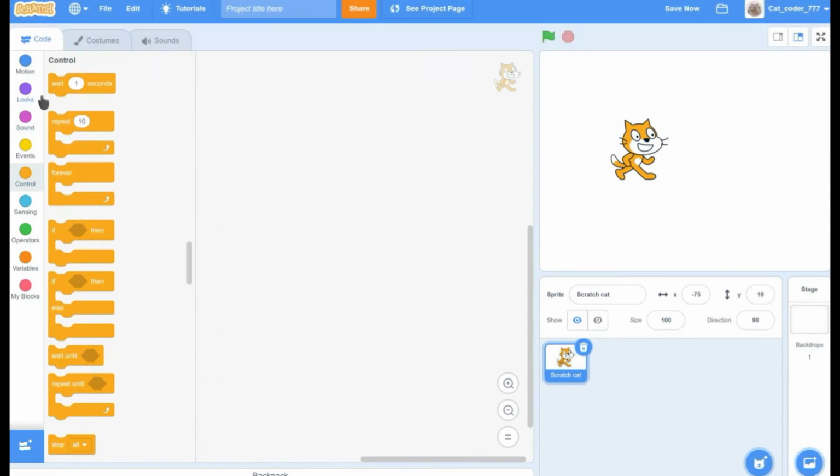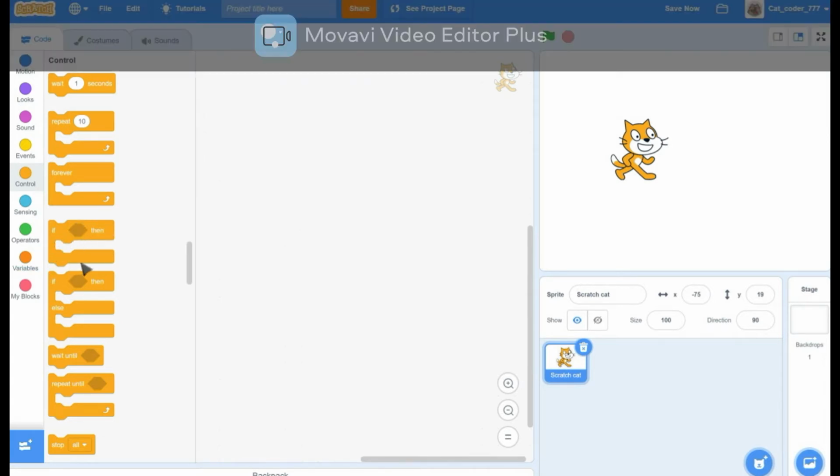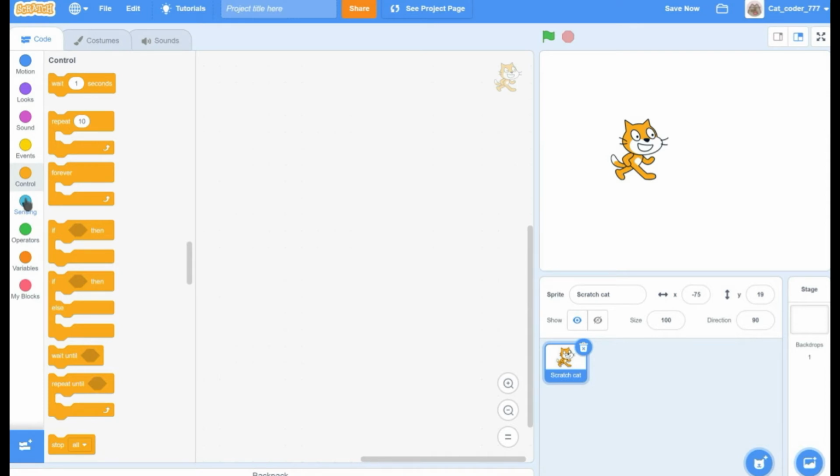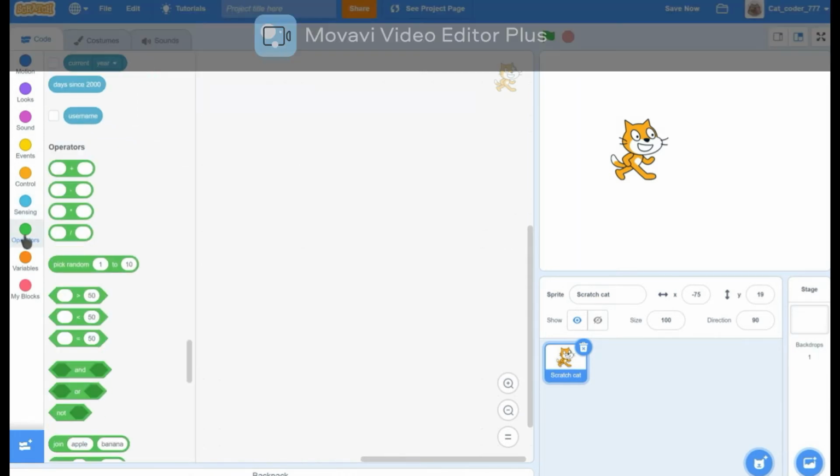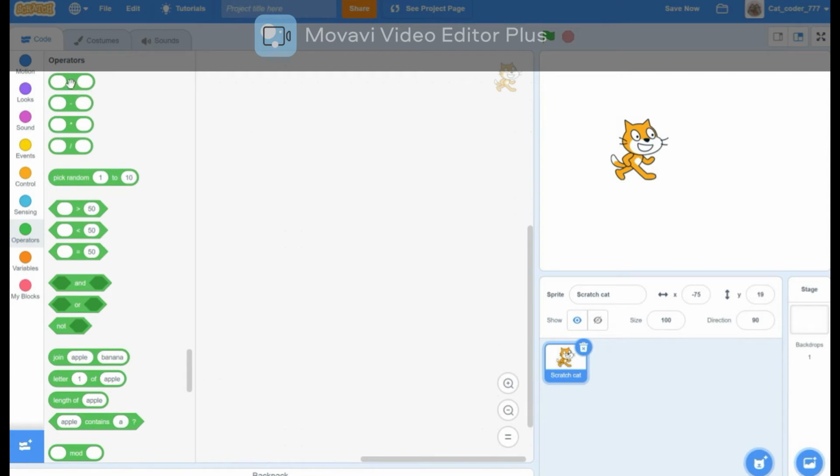And then controls is wait 1 second. And if then, if, and you can put something in there if touching maybe, or forever, play sound meow, and then after every meow, wait 1 second. Then sensing is where you have if touching mouse pointer, so it senses the mouse pointer, it senses it's touching green.